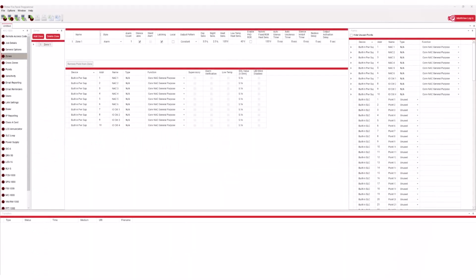The zone section of the software is the primary area for programming. This is where the outputs are paired with inputs to create panel functions. The zone list window is on the left, the points window is on the right, the rules window is top center, and the correlation window is bottom center.